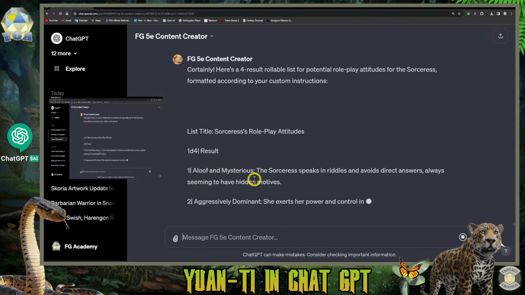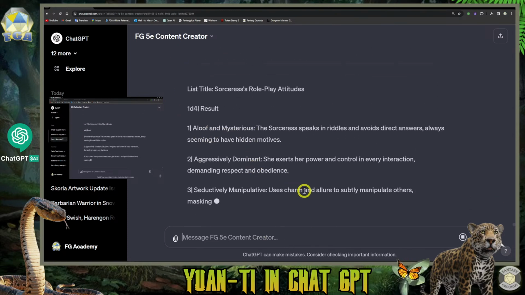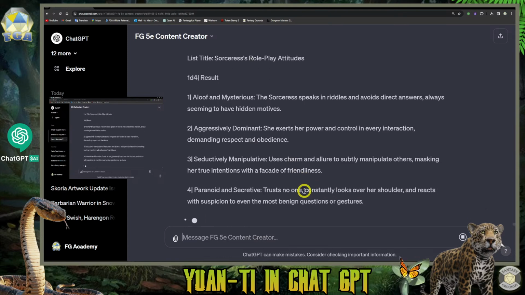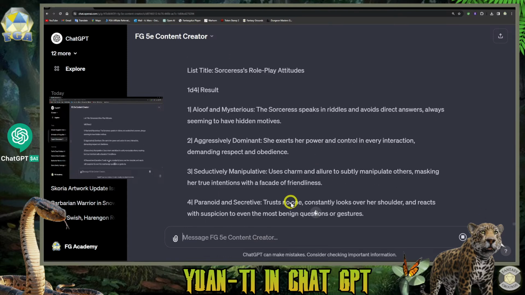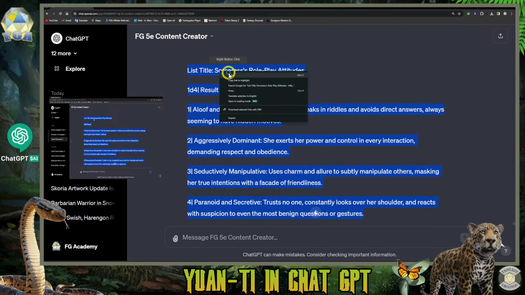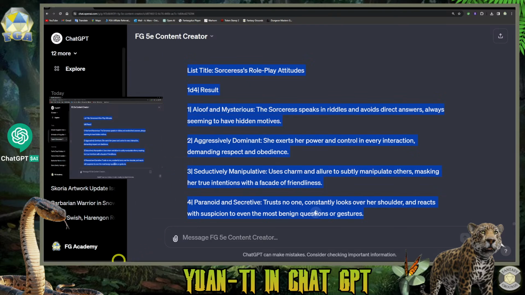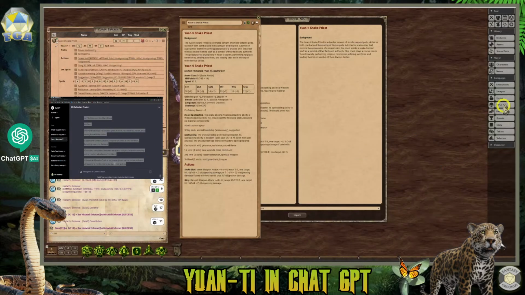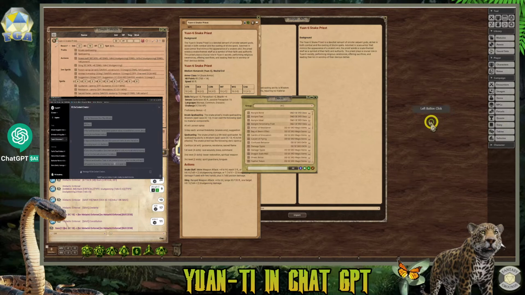Yeah, that's exactly what I want. All right, so this is exactly what I had told the Chat GPT to do. So what I'm going to do is copy and paste this data and put it into Fantasy Grounds. So I'm going to go back to Fantasy Grounds, go over here to tables.